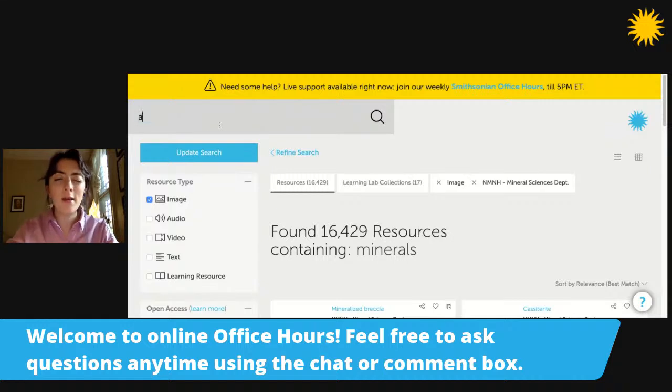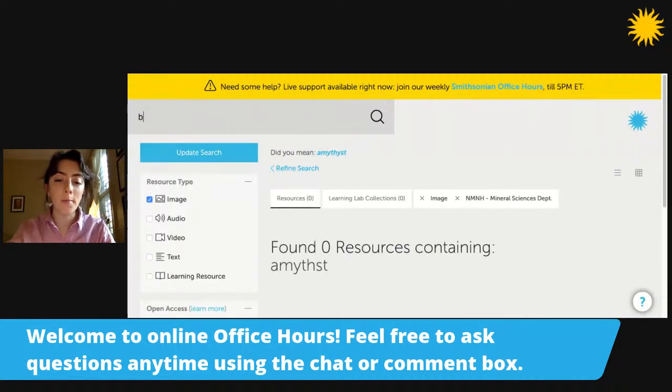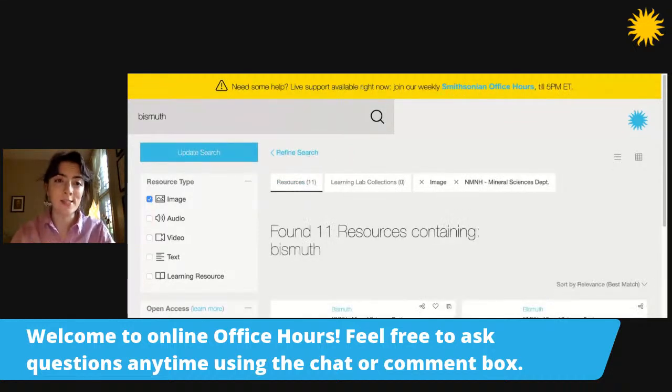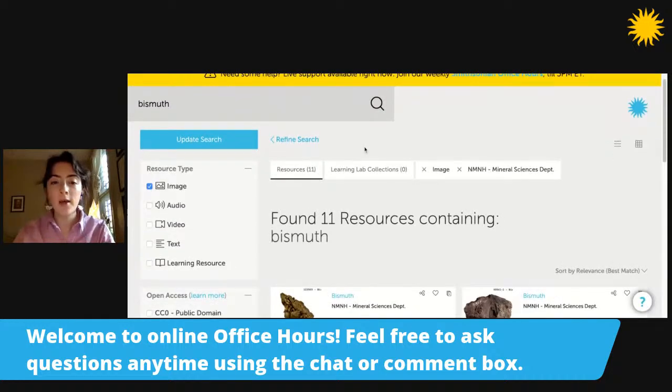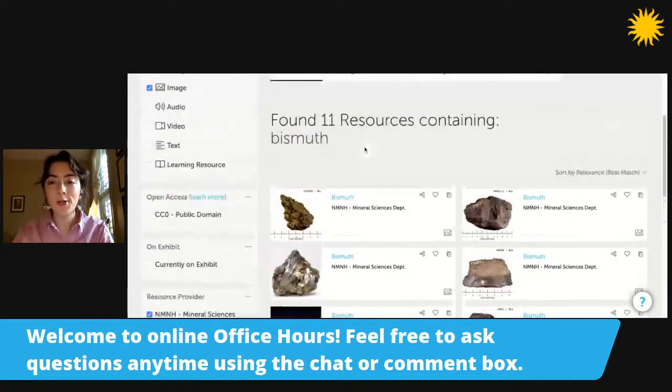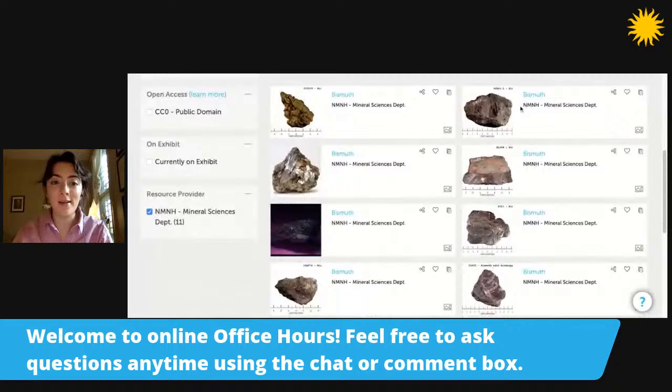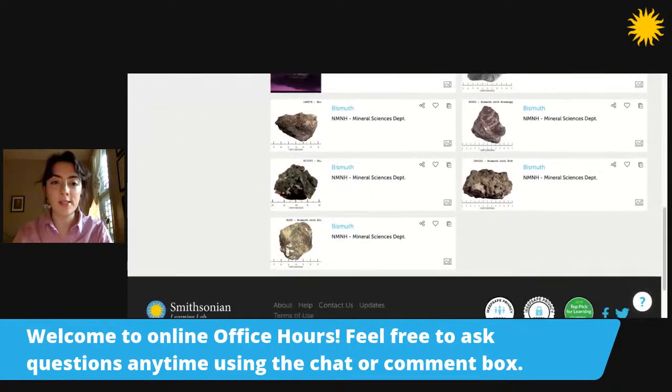So here, let me narrow this down, if I can spell. So here I'm going to have a look at all of the specific resources related to bismuth in the National Museum of Natural History in the Mineral Sciences department. And it looks like I have some pretty great examples here.